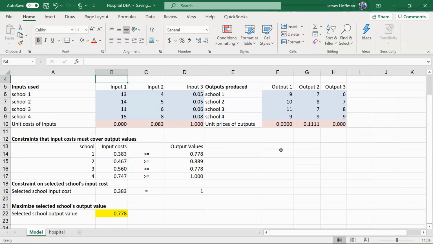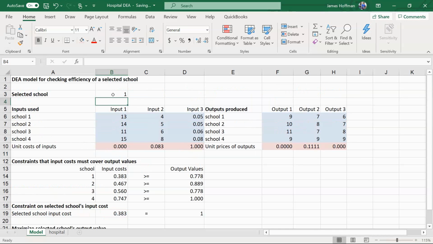So let's try determining if school. So first up, go up here, and we're gonna start with school 1. So in B3, just change that to a 1. Let's start with school 1 and check and see if that's efficient or inefficient. So now let's run the solver, data solver.